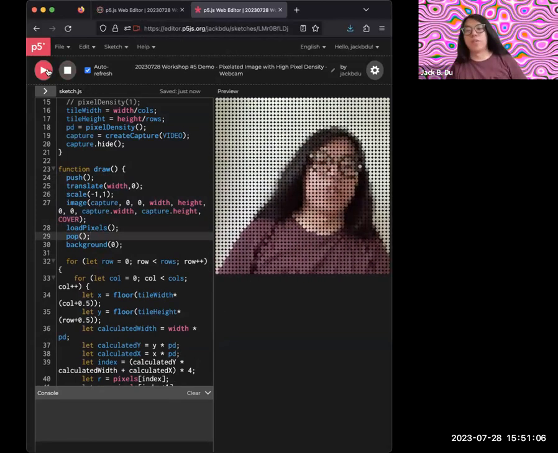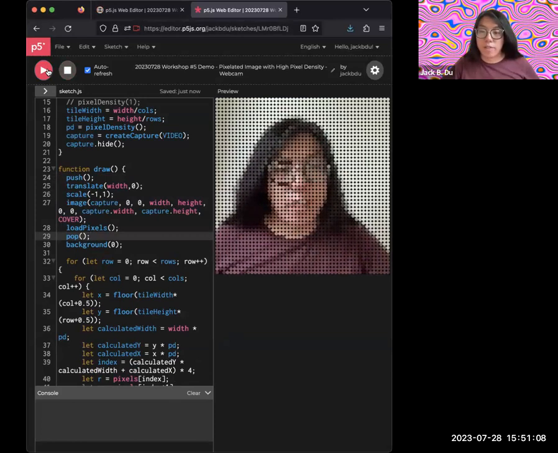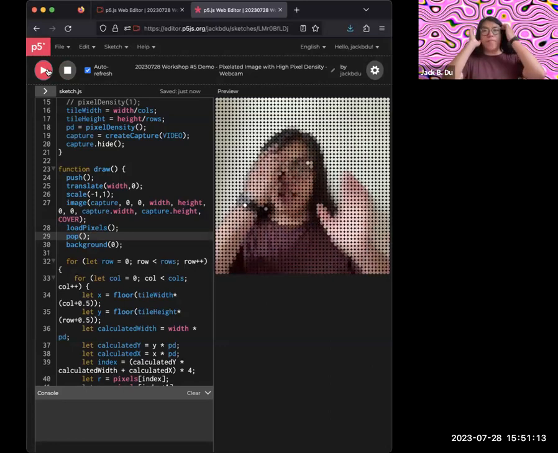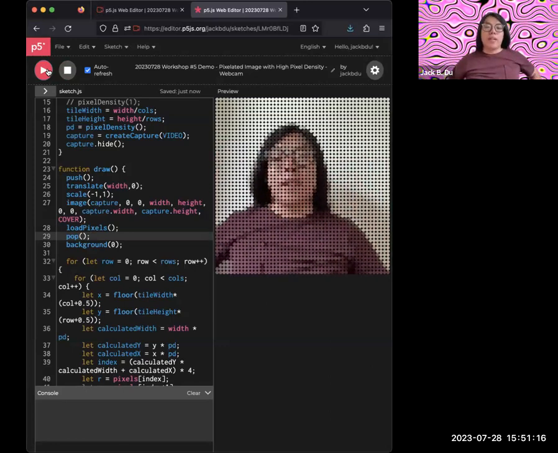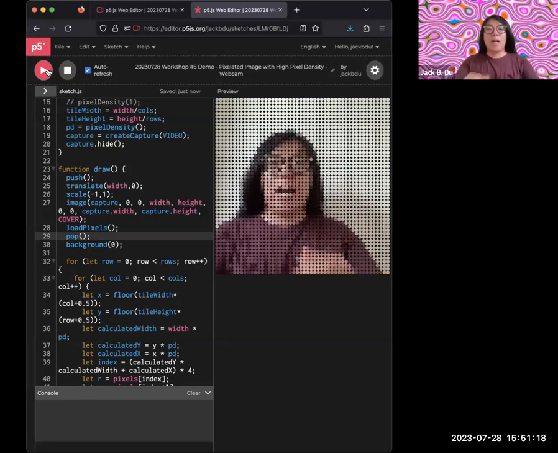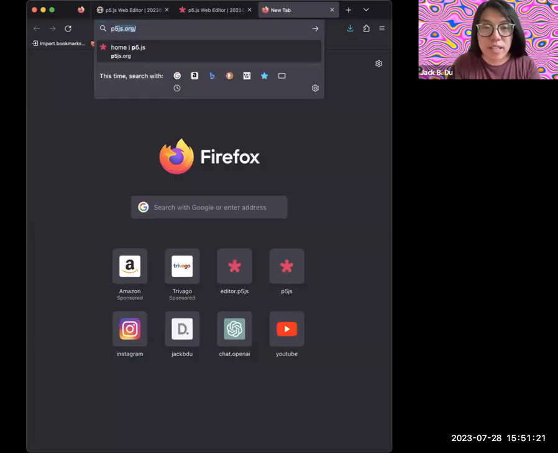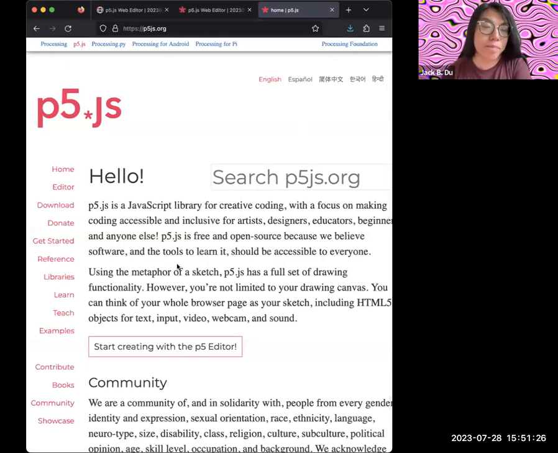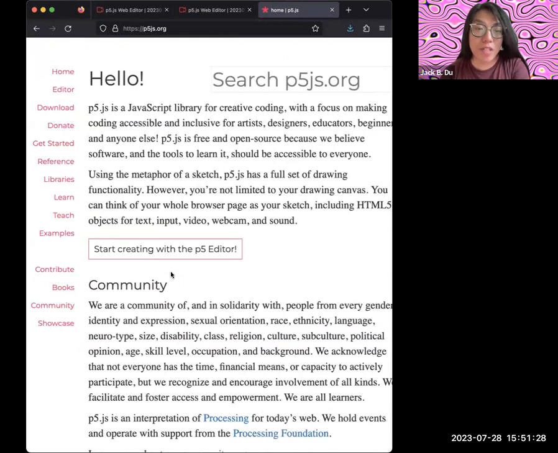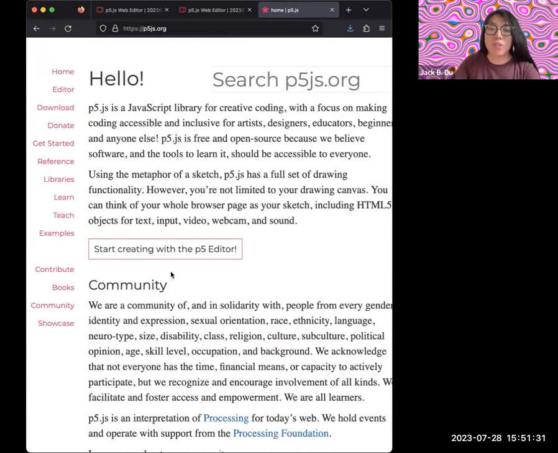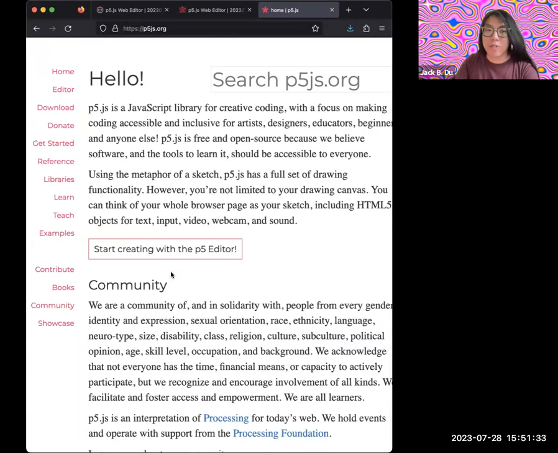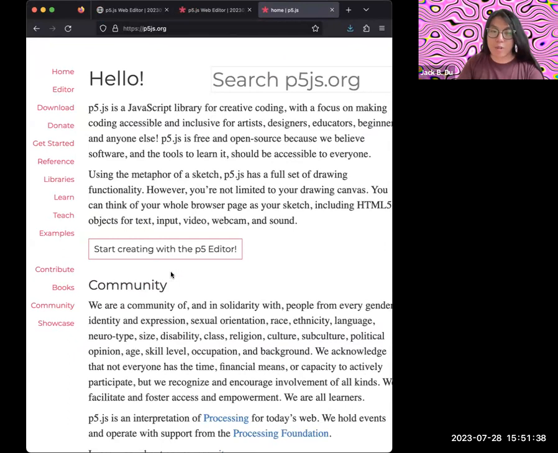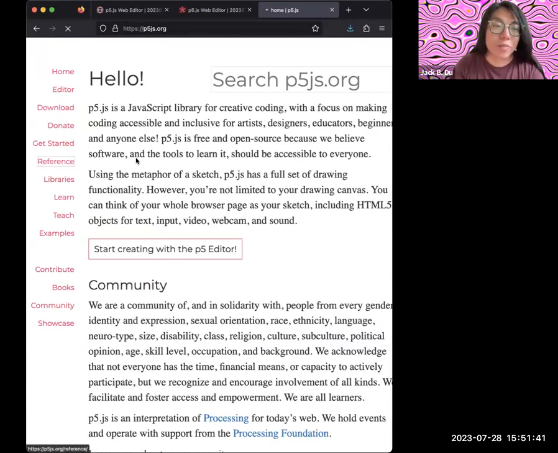Now, if you have multiple cameras, how do you pick the camera that you would like to use? Yes, very good question. In that case, I believe P5JS actually does not provide any way to pick the webcam. So there's a couple of options. In the browser setting, sometimes you can choose which camera you like to use with a website, or maybe even for a particular website.